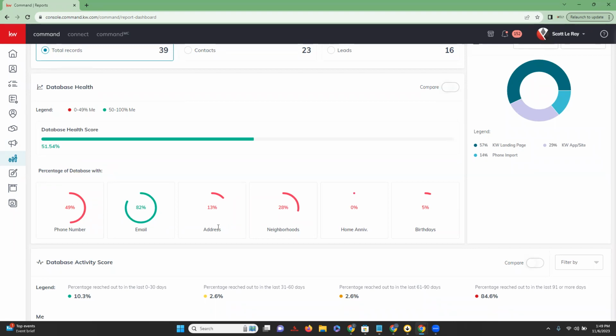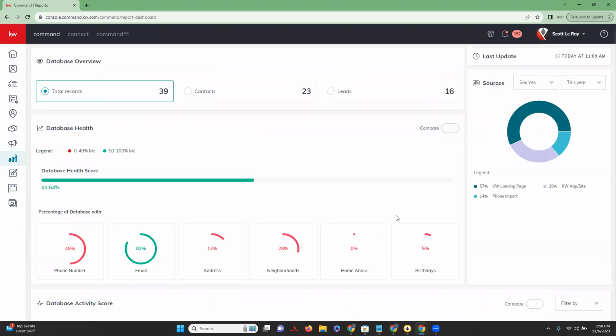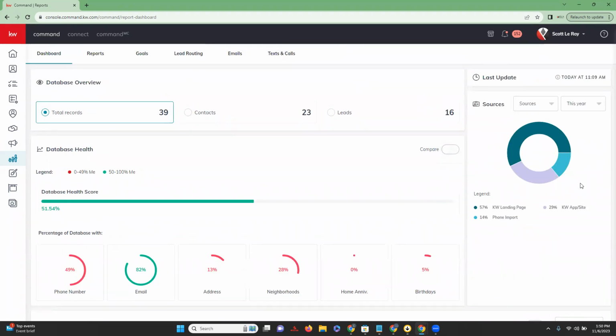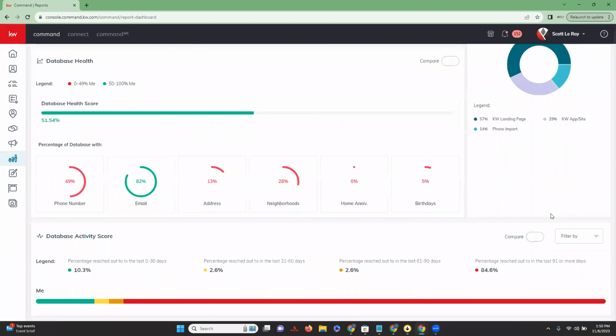You're going to see that we do not have any home anniversaries. That's something that we should probably start working on receiving from contacts. Then we have sources, where you can see where all of your contacts are coming from. And lastly, the database activity score is telling you how you are doing in terms of following up and communicating with your contacts.